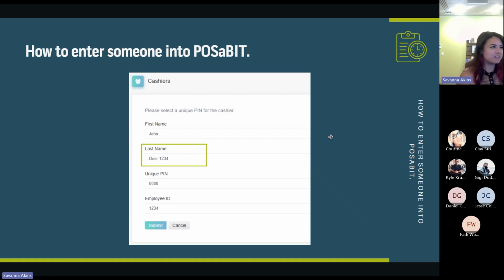If you see, I have a box highlighted. It's got the last name. Our example's name is John Doe. And it'll have their last name, dash, and then I'm using 1234 as their employee ID number. Now, you can see that there's two spots for the employee ID. There's an actual employee ID column, and then there's the last name dash employee ID number.